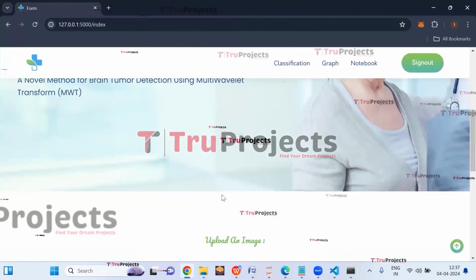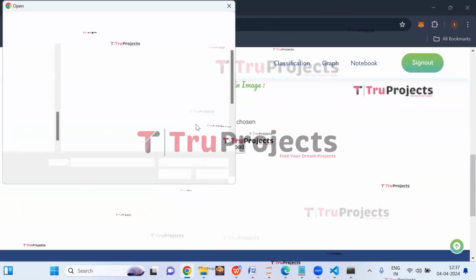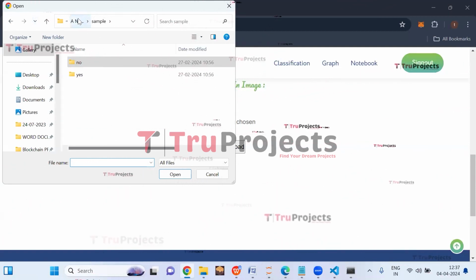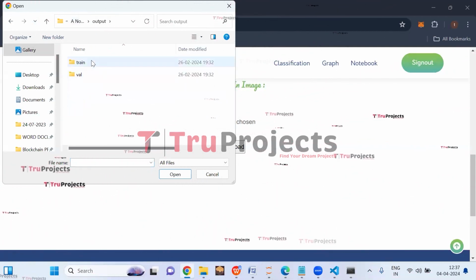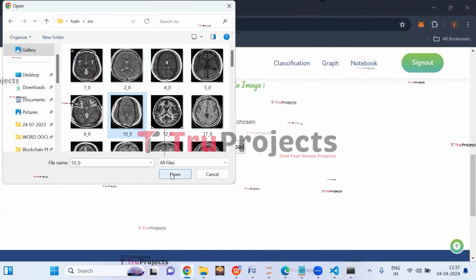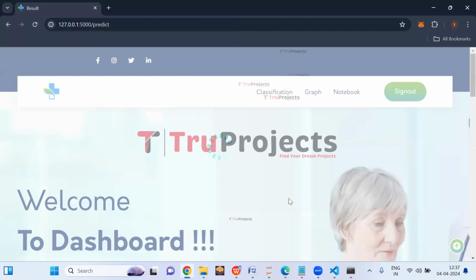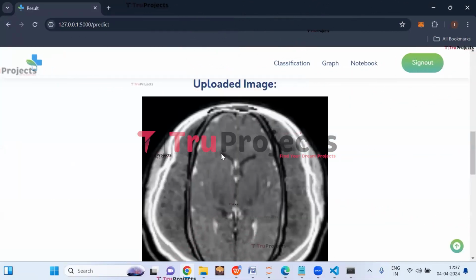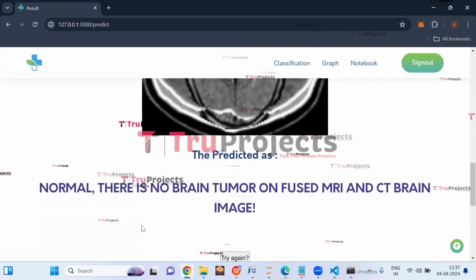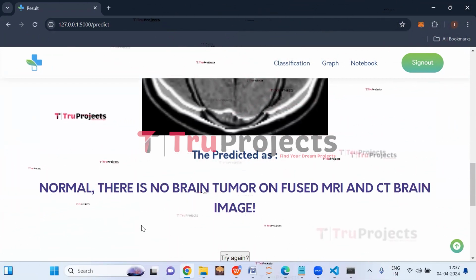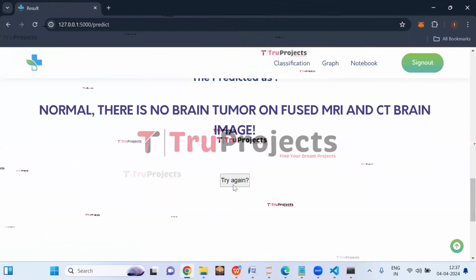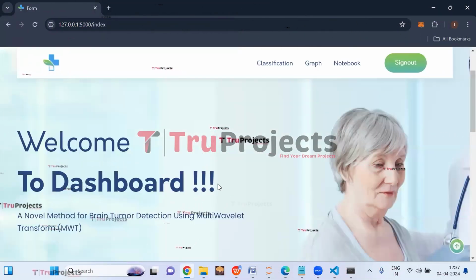Click on try again. This time we will upload the image from the train set itself. So I'm uploading this image. Click on upload button. This is the uploaded image and it is predicted as normal. There is no brain tumor on fused MRI and CT brain image. Let us upload some more images.